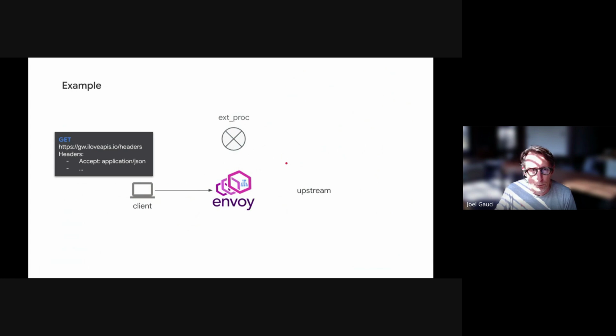I'm just going to provide a quick example. I've got a client here that needs to connect with some upstream. It performs an HTTP GET with a specific host name that corresponds to the Envoy proxy, and some headers. Let's say that I need to set some specific headers at the upstream, but this header needs to be somehow calculated, determined by the Envoy proxy itself.